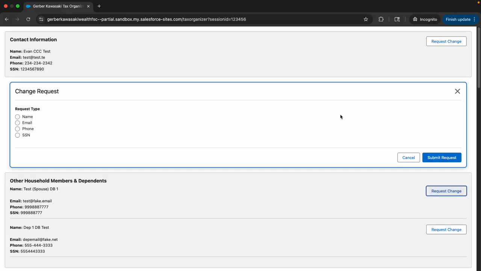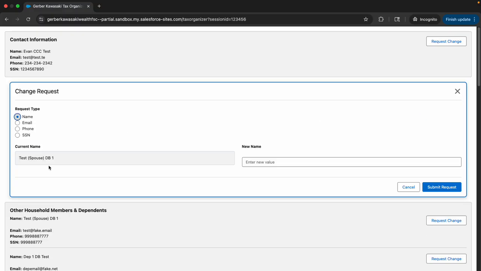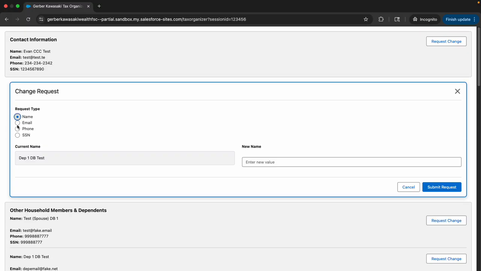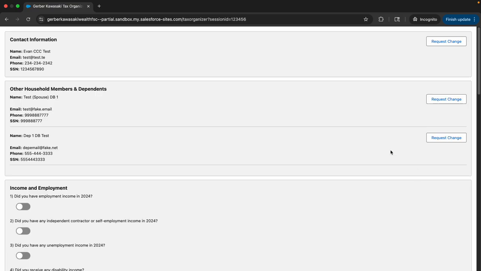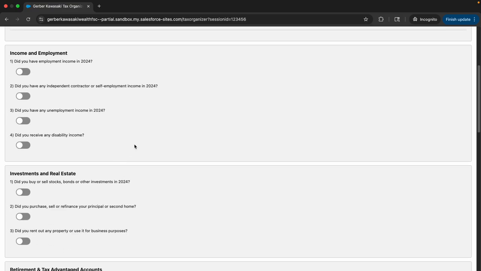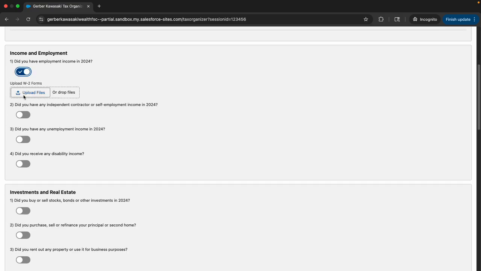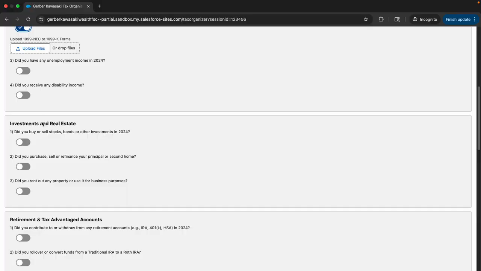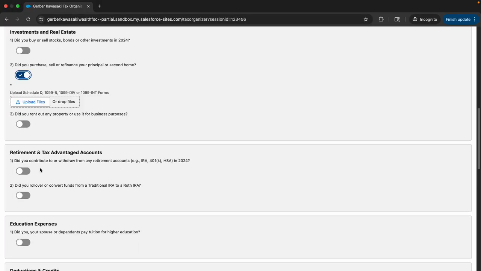You can also request changes for these other members. So yeah, if they need to change a dependent name or anything like that, then they can do that here. And then down here, you've got all these questions. So as of right now, the uploads are not working, but what you can do is you can test the toggles. So just go through, toggle a few of them on.